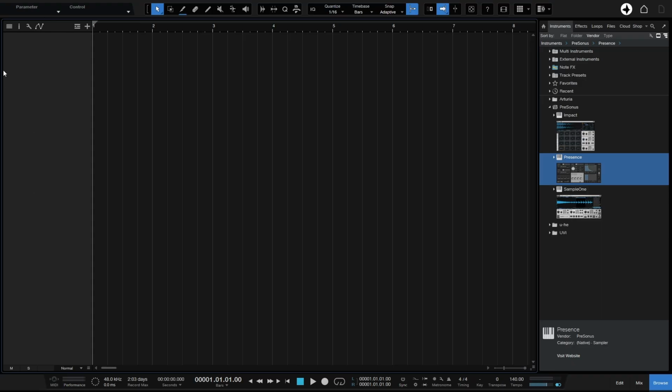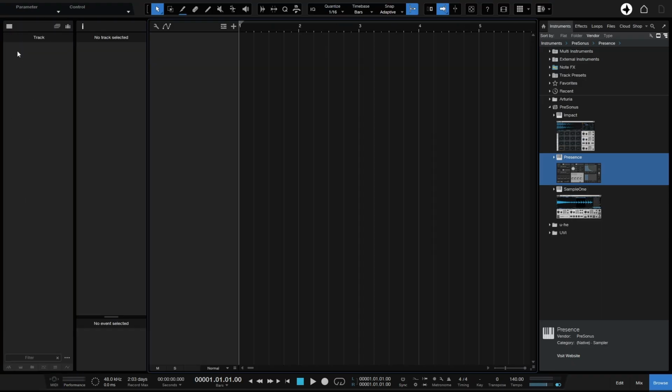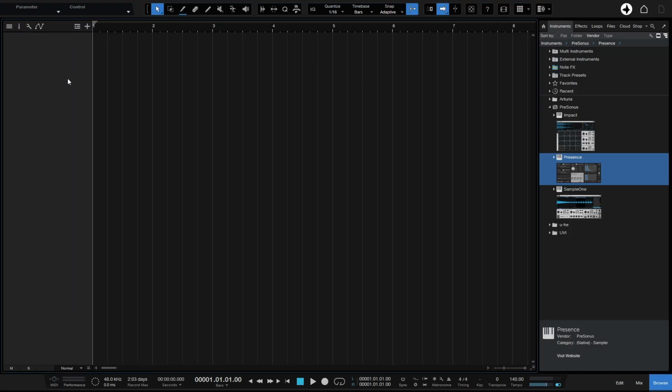Now on the left, we have our track column. If I click on the eye, we have our inspector. We have a track list view here. This is going to help us to manage songs that have a ton of different tracks. Let's close out that inspector.